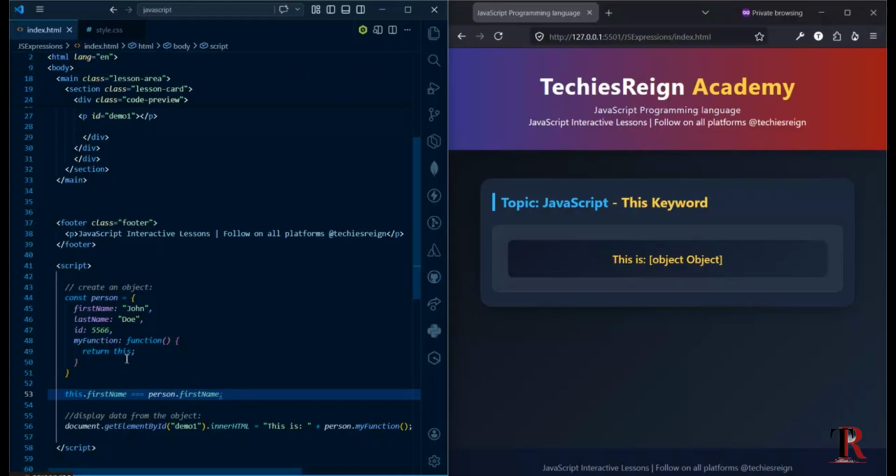Now let's look at this keyword in the context of a function. By default, when this keyword is used in regular functions, it refers to the global object. And in a browser window, the global object is the window object. For example, when you use the window method, which is one of the global objects in JavaScript, you can see here that this keyword itself refers to the function. It does not just return the name, it returns the whole object.